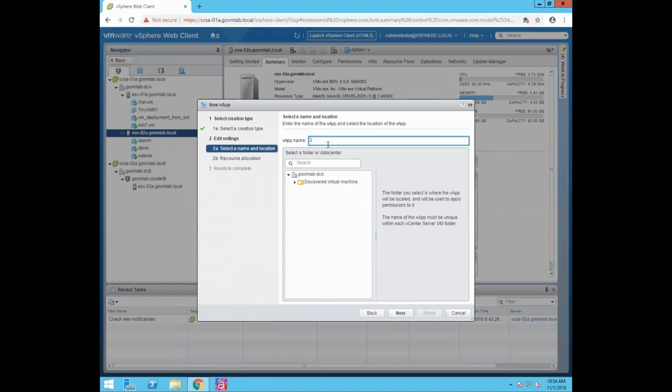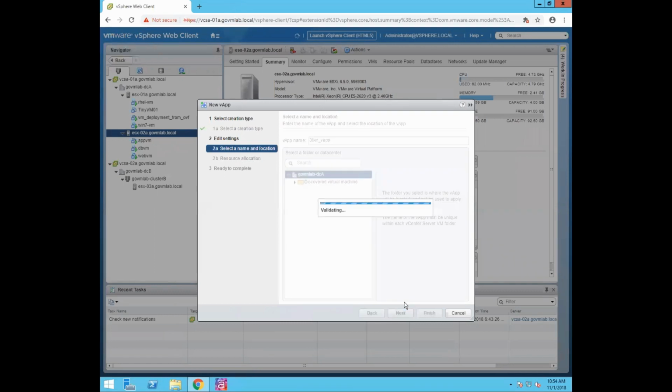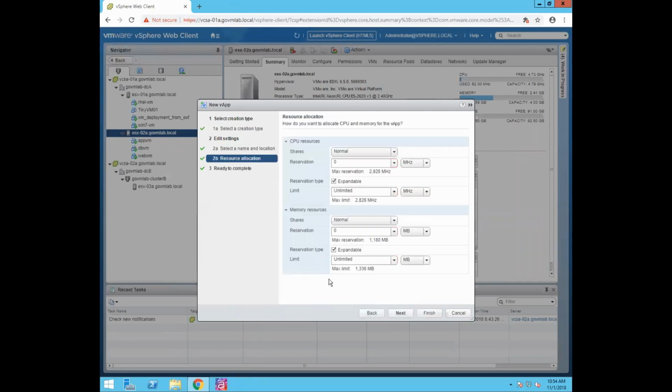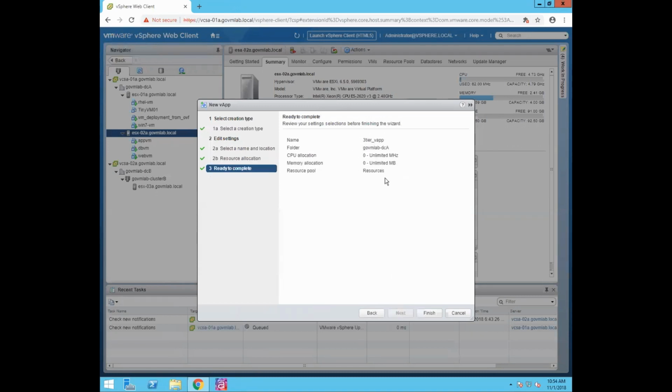I would give a name, let's say 3-tier vApp. Define a folder or data center where you want to create this vApp. Click on next. Now here we define the allocation for CPU and memory for our vApp. In this particular wizard, we define how much CPU and how much memory we want to allocate to our vApp. Since we are not discussing CPU and memory resource allocation, let's go with the default one. Click on next, and now here we can review our vApp configuration details.